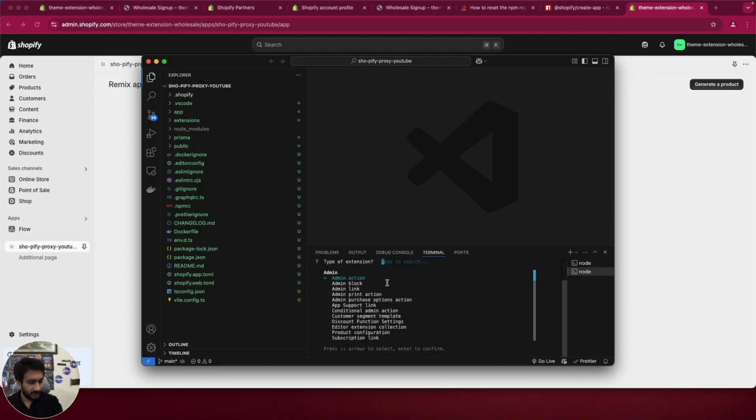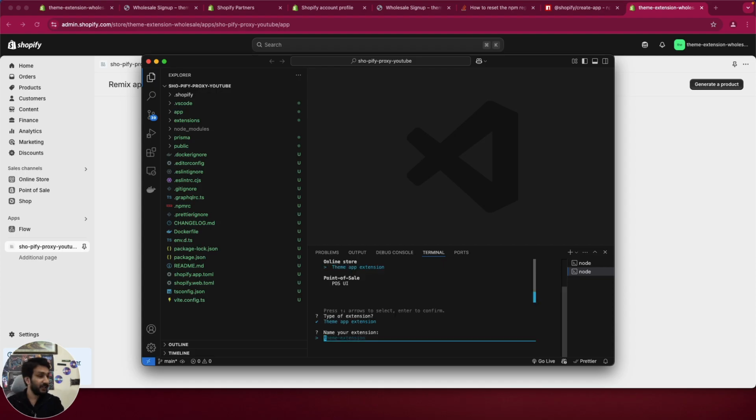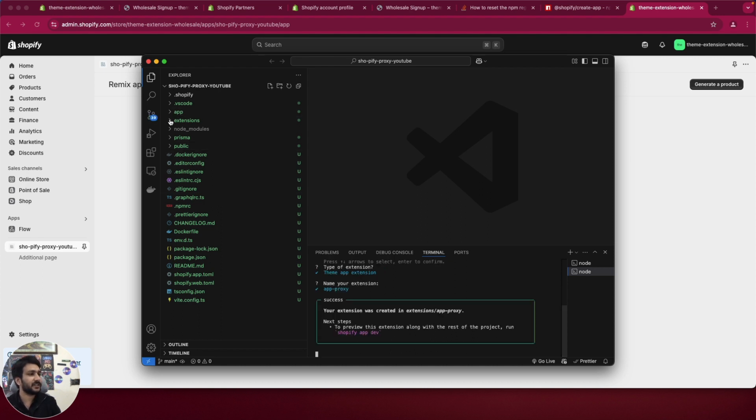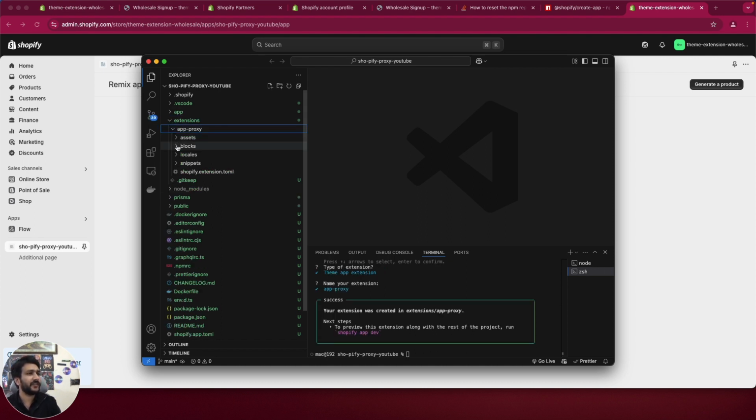Okay, so it's asking me what type of extension I want. I am making a theme extension, but you can make any type of extension. We need to give it a name, and I will call it app proxy as well. So let's create an app proxy. You will see that the extension will be populated and app proxy is already there.